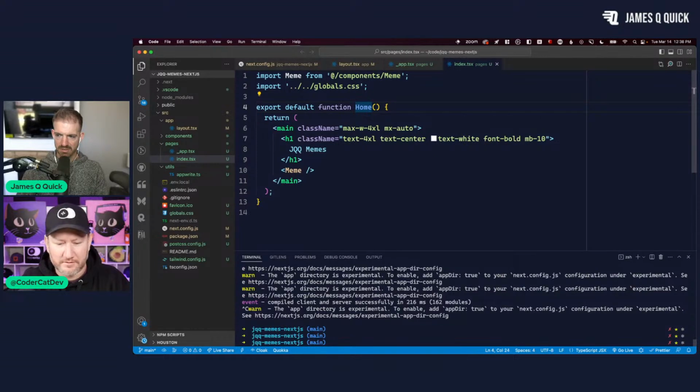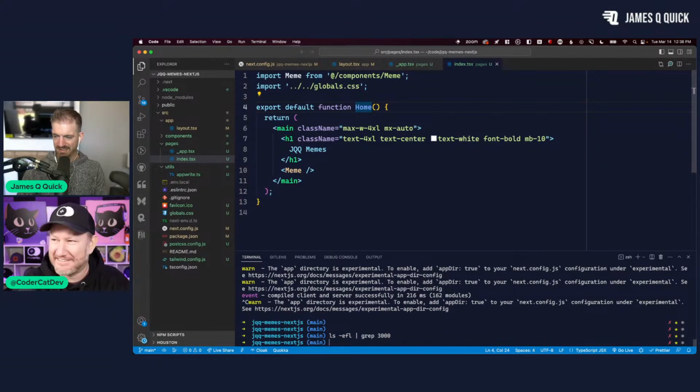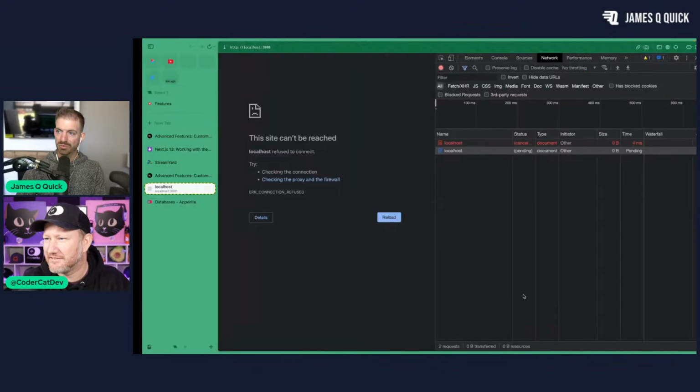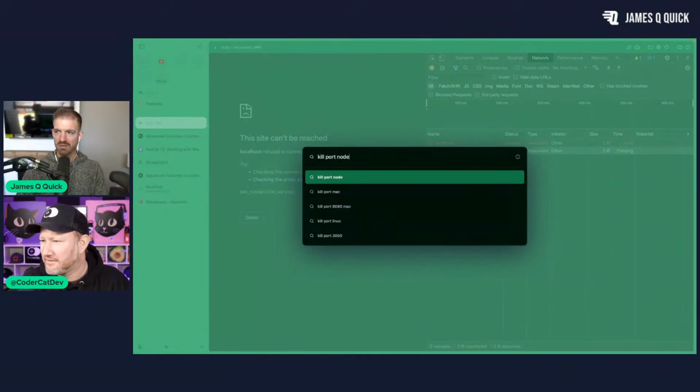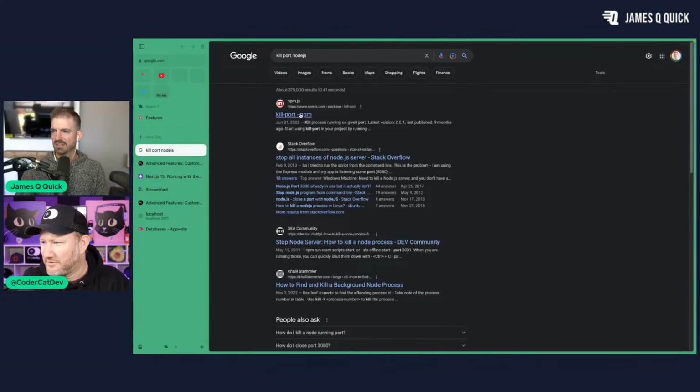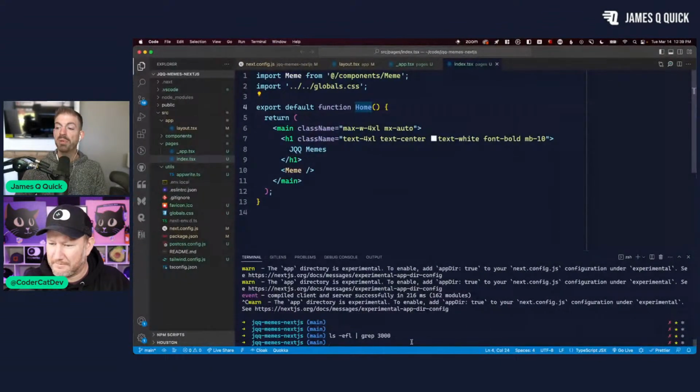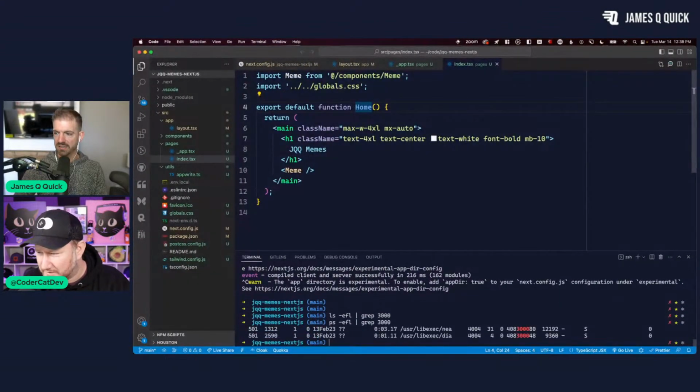How do I, I forget. I always have to look it up. lsof, grep 3000. Whatever. Kill port. Anybody know the command right offhand? I always look it up. I know. ps. Oh, ps. I did ls. That's why that didn't show up. Okay.